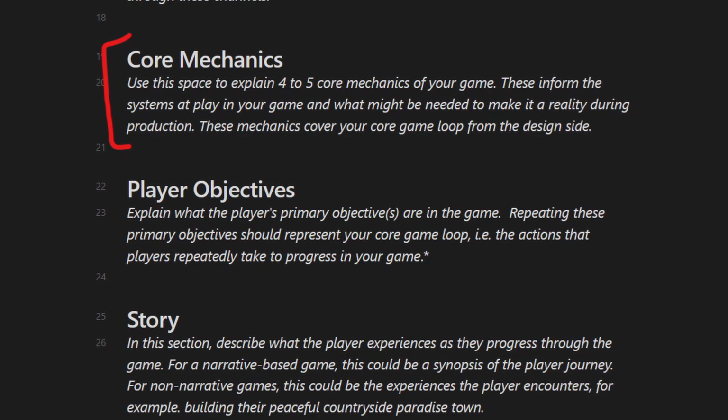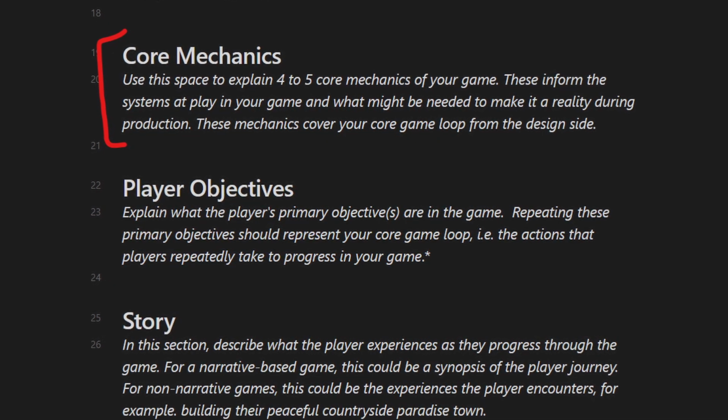Finally, we're getting into making the game and not talking about business for it. Next section, core mechanics. These are the core mechanics that put together your game loop. In this section, you're going to list out 4 or 5 mechanics that create your game. These are the core mechanics of your game.